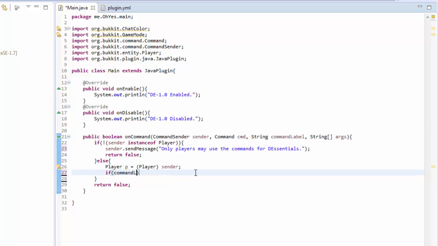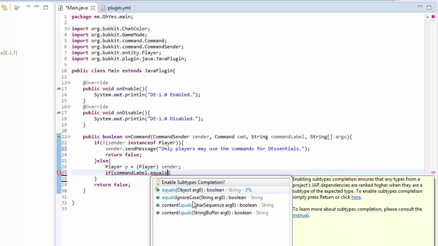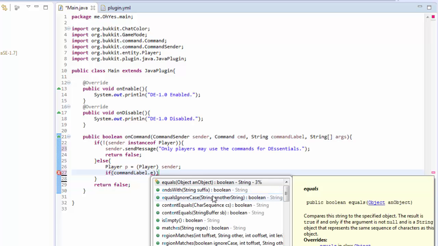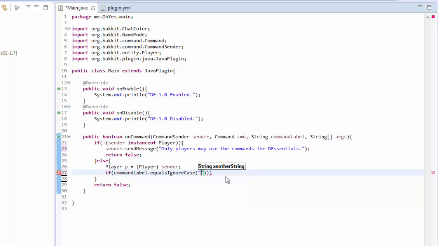If the command label equals ignore case. The reason why we do equals ignore case, not contents equals, is so that we can type things in any case. If I was going to do this, then I wouldn't need to worry about typing it in capitals or lowercase.